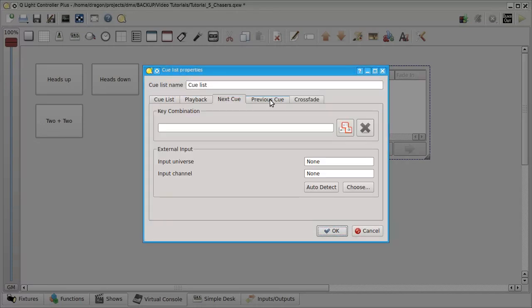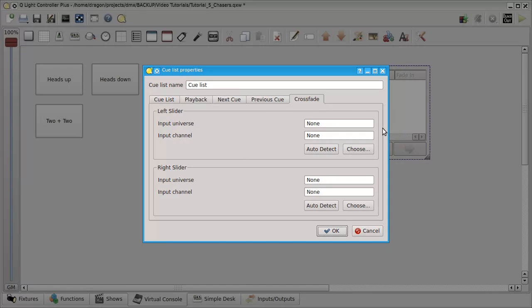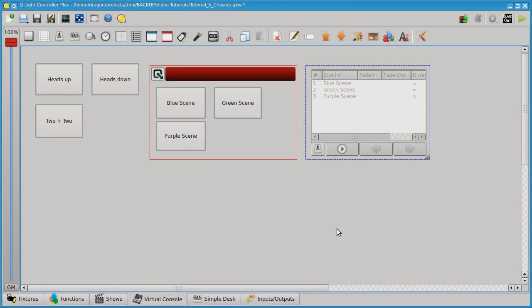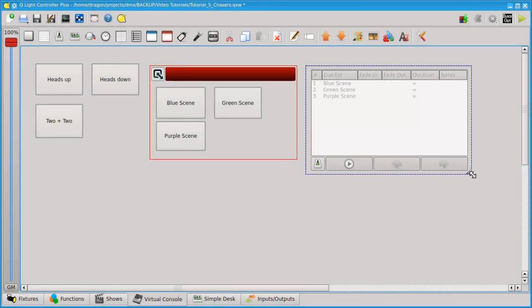Here in these properties I can assign an external control to the queue list functionality. So I will have a control for the playback, so either play or stop, and for the next queue, the previous queue, and the crossfade functionalities. We'll see this later because it's not so simple.